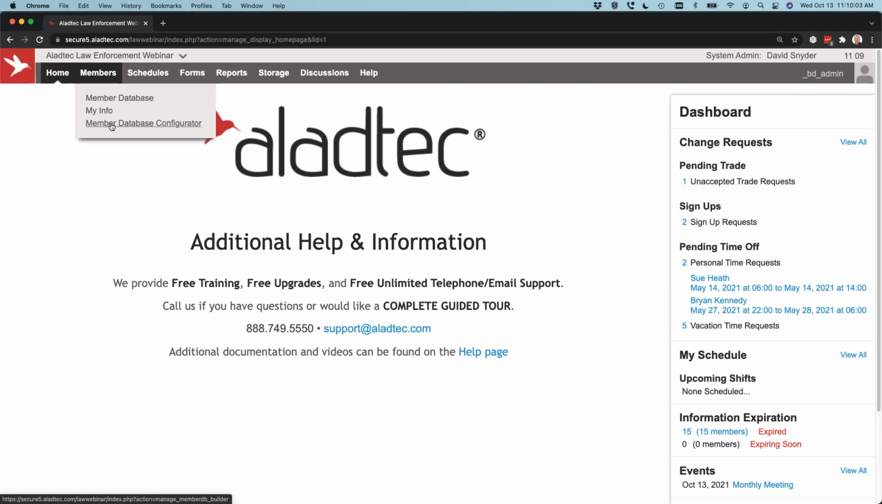The configurator here is how you can configure your profile with an unlimited amount of fields, to configure it to your own needs. And then we're going to cruise down the way here and look at schedules, of course, the forms I mentioned, how those are managed, reporting. There's a storage area here, and discussions, and we talked about help. So let's start with the members here, and let's go to our member database.